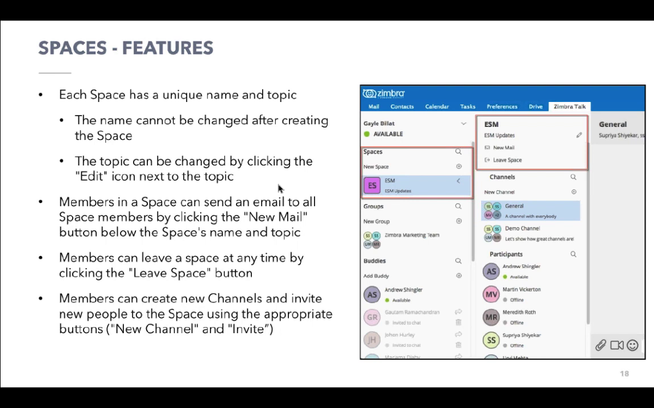Members in a space can send an email to all space members by clicking on the new mail button. This is similar to what we talked about in the groups. So if a user wants to send an email to people in the space, he can just click on the new message and start sending an email. Members can leave a space at any time by clicking on leave space. Members can create new channels and invite new people into the space using the appropriate buttons.